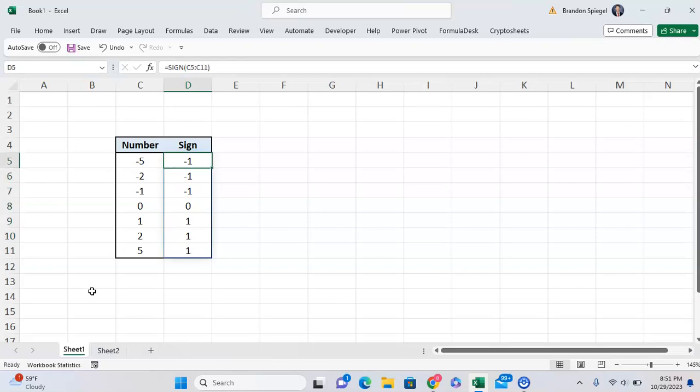Now, I know what you're thinking, why would I use this function? There are some definite use cases for this function. One key use case is if you're trying to get a feel for your data. If this was hundreds of thousands of rows and not just a few, you want to get a feel of what's positive and what's negative.